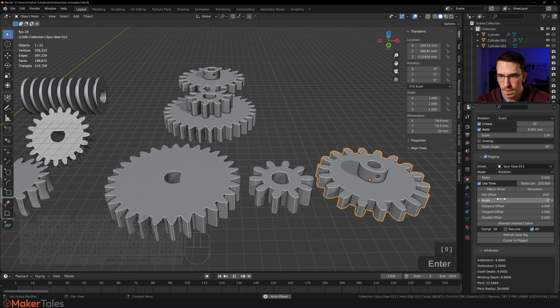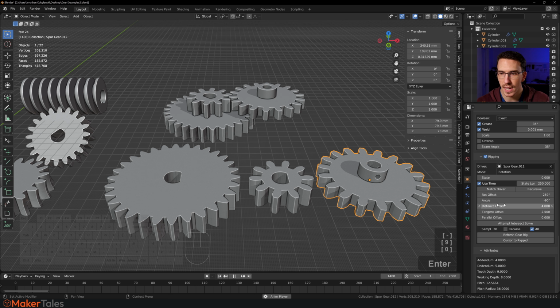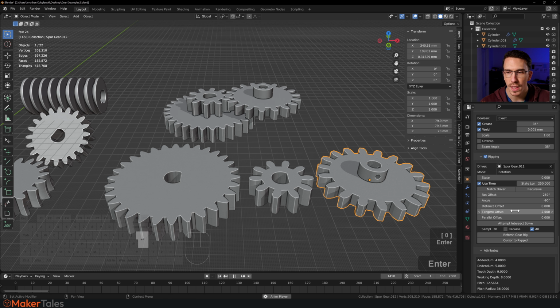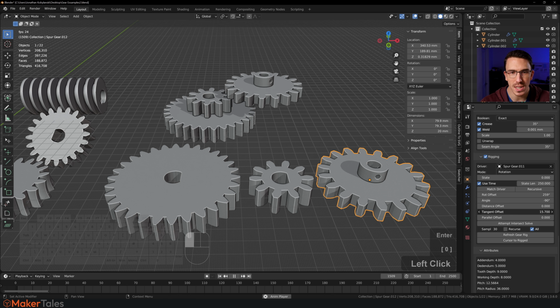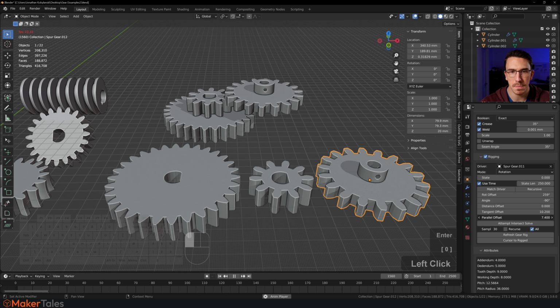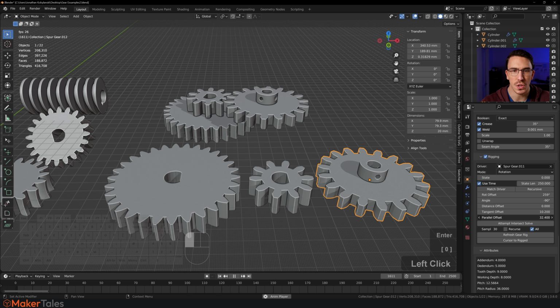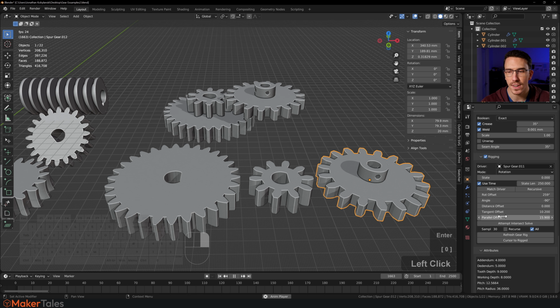So that's that. Oop, I set the angle wrong there. Let me set that back to -90 over here. Go to the distance, set that to 0. I wanted to show you the tangent offset as well as the parallel offset. So there are a lot of settings here that you can truly get lost with.